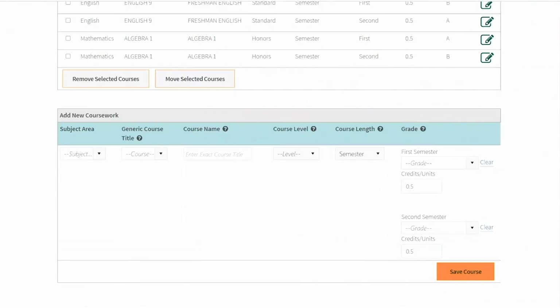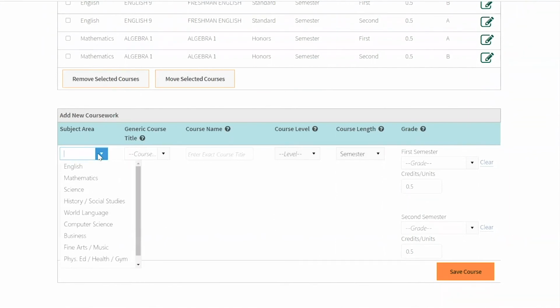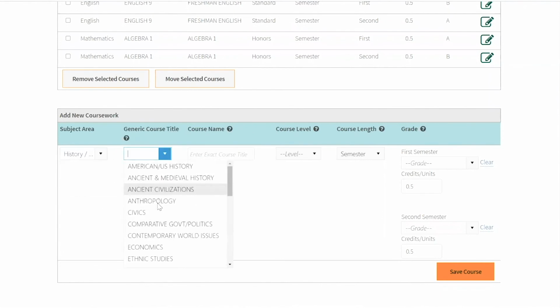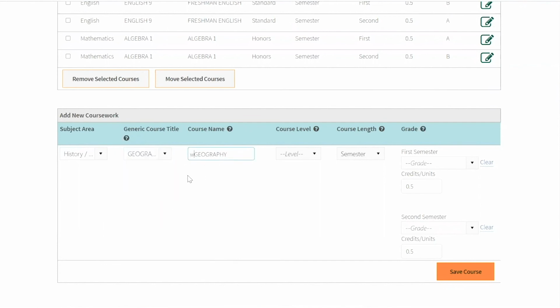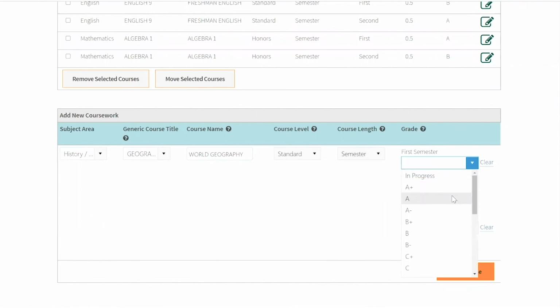Let's try one more that's maybe a touch more complicated. Perhaps I took 2 elective classes that were each only 1 semester, one fall and one spring. Let's say I took World Geography, which would be found under History and Social Studies. I changed the course name to World Geography. This was a standard class, semester-based, and since it was only in the fall and I earned an A, I will leave the second semester blank and save course.